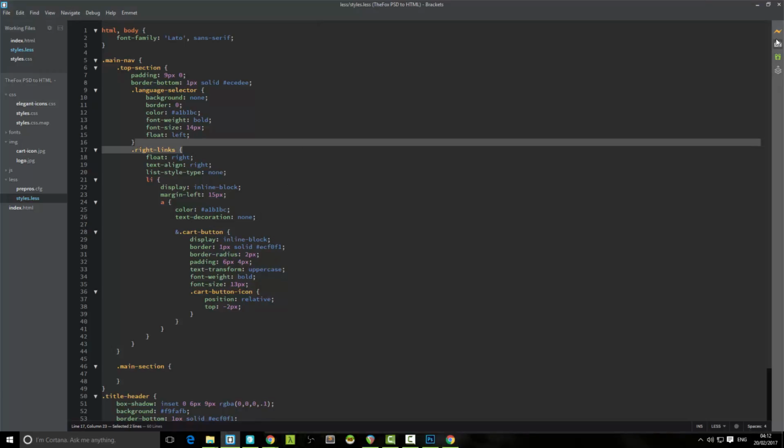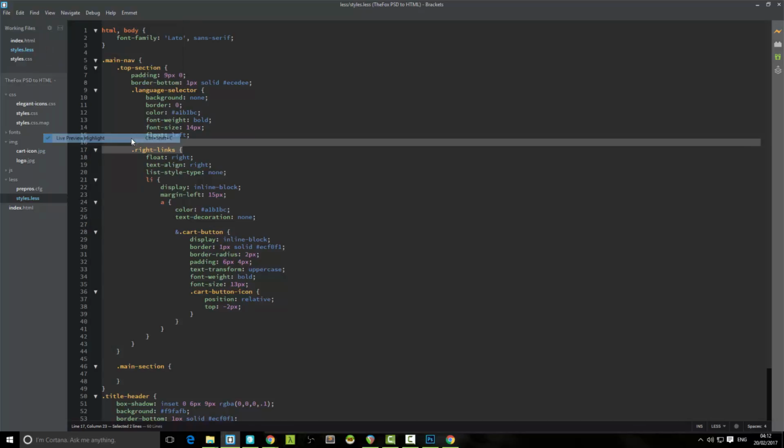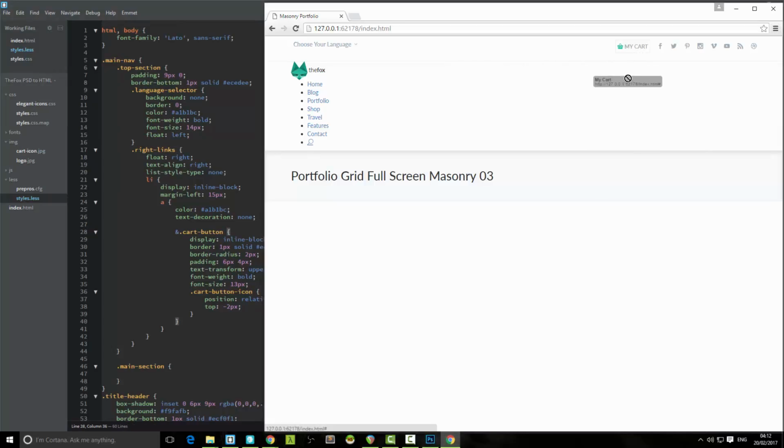So the cart button's good. We can make it look better by giving it a hover state though, I think. So we'll definitely do that. Let me just turn this live preview highlight off in the view menu so that that blue highlight goes away. That's better. Okay, so we can actually see the buttons now and it won't highlight them blue to obscure any borders or anything. Right, so we want a hover state.